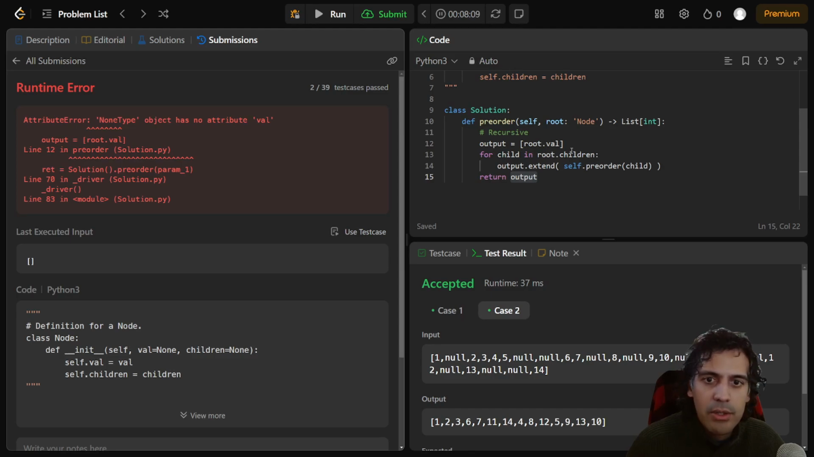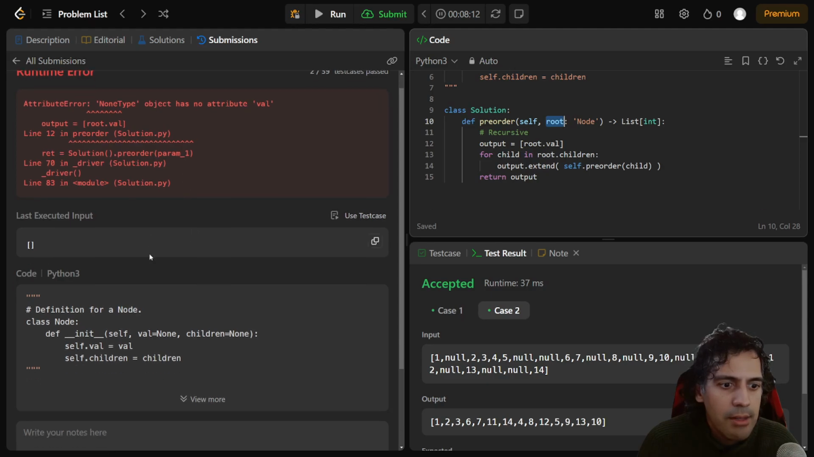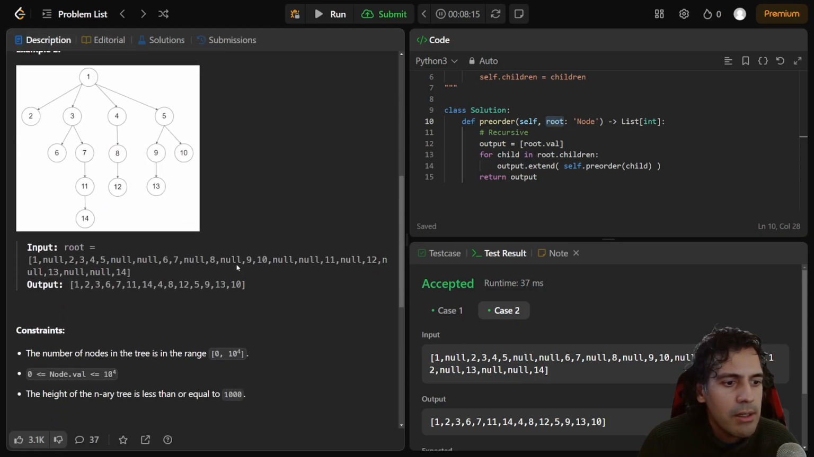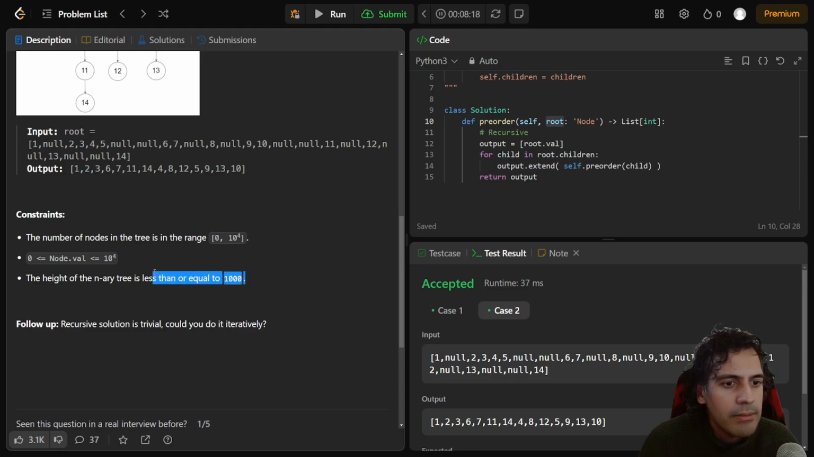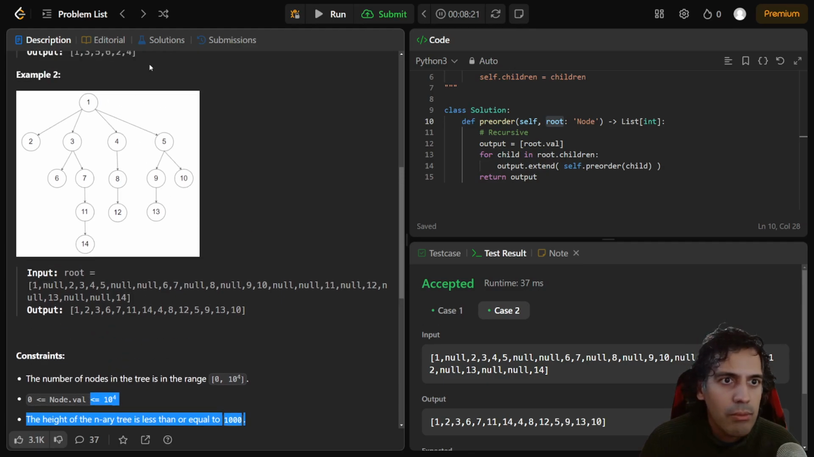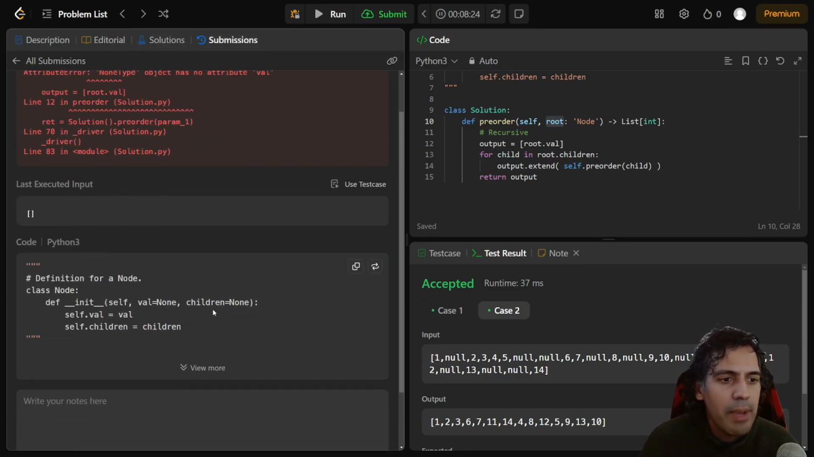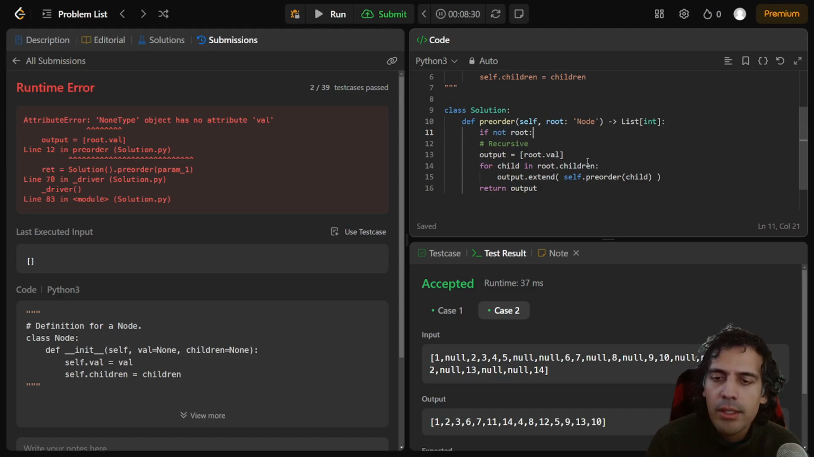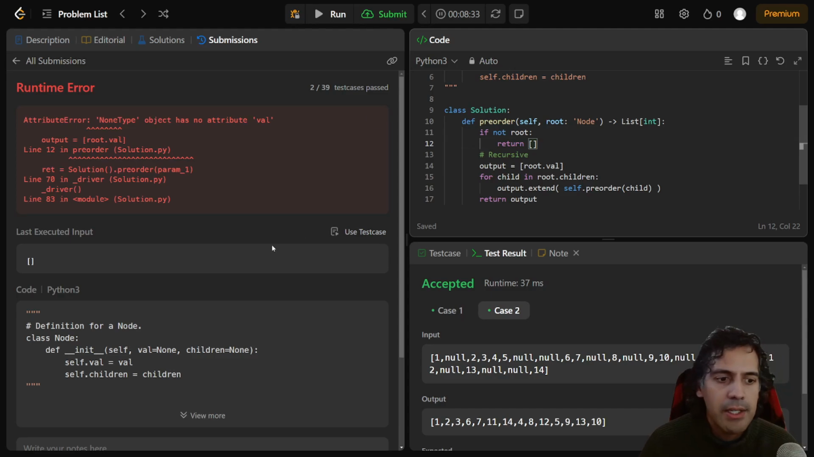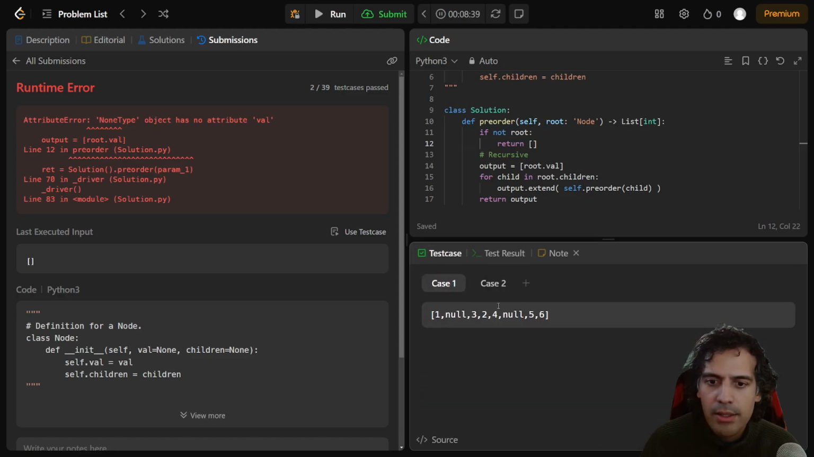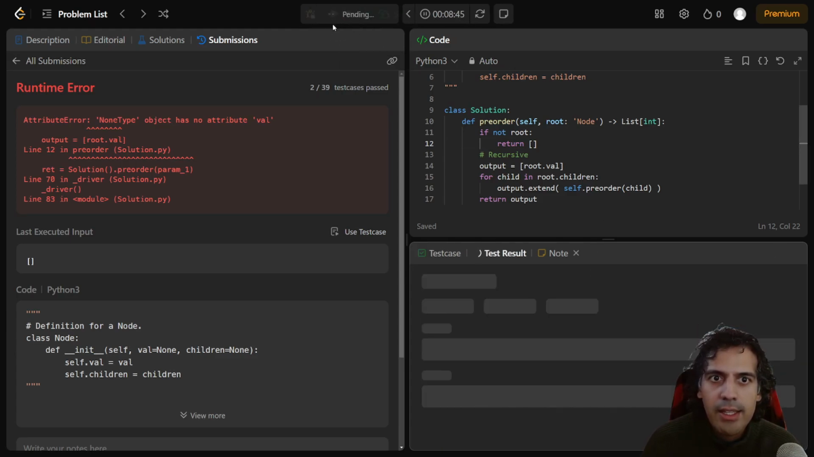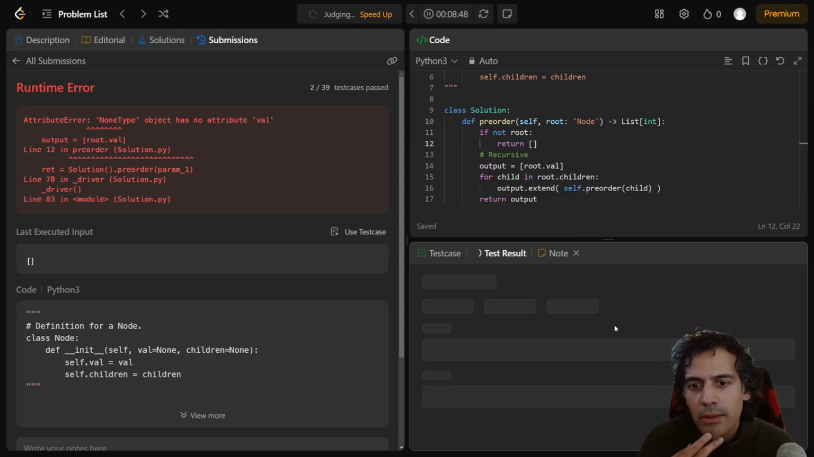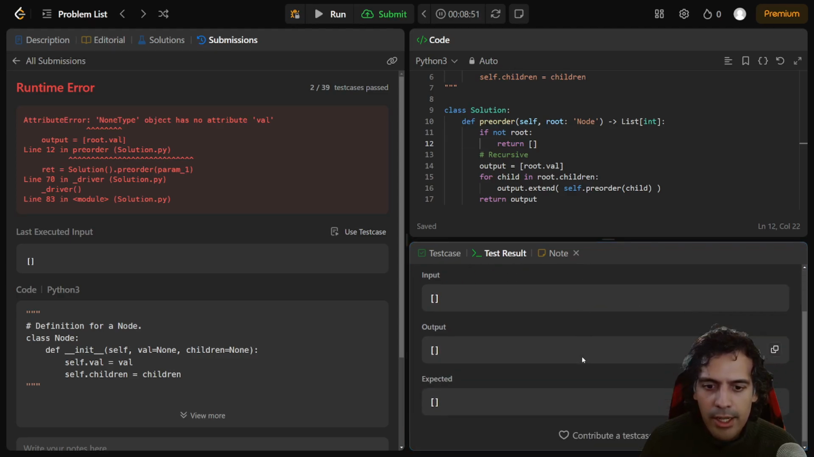NoneType has no attribute val, so we are allowed to have an initial input of empty. I misread the description. I just assumed that you wouldn't ever have an empty node passed in. So if not root, return an empty list because there's nothing. In fact, I think we could do a test case right here. Create a new test case to try running that and see how that does. Good, empty, empty, submit.